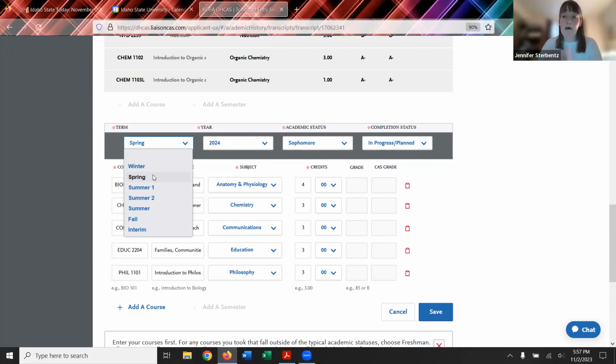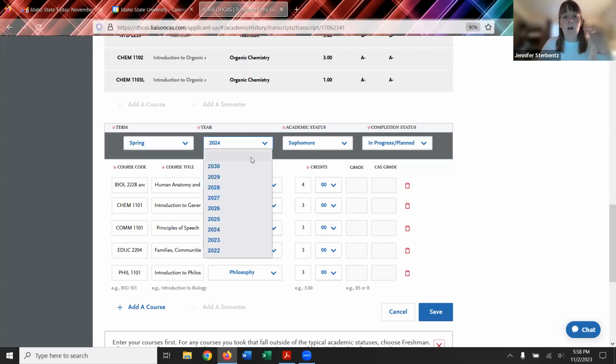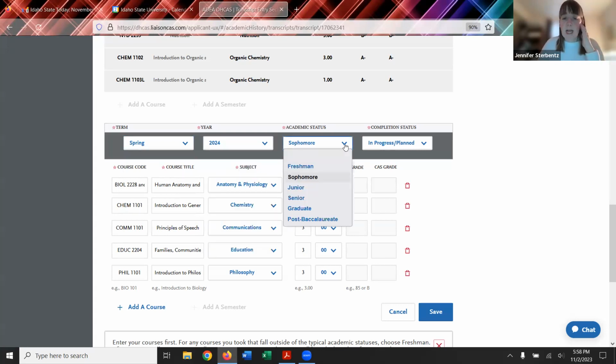Some of you might have summer terms or winter terms. For the ISU folks, you're going to use fall and spring. And then you pick the year. The years you'll see are going to be populated based off of the years you put in the colleges attended section. If you're not sure about academic status, just do your best. This part doesn't really matter to us. You just have to pick something.